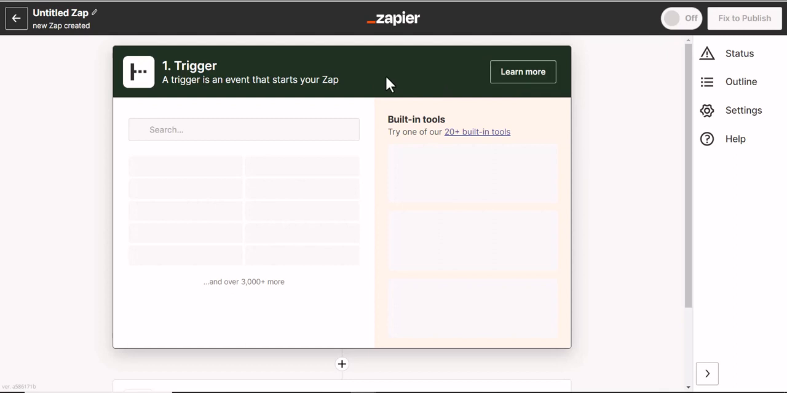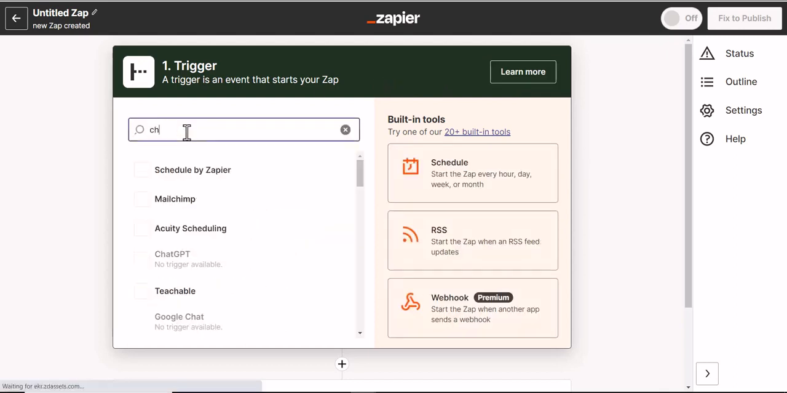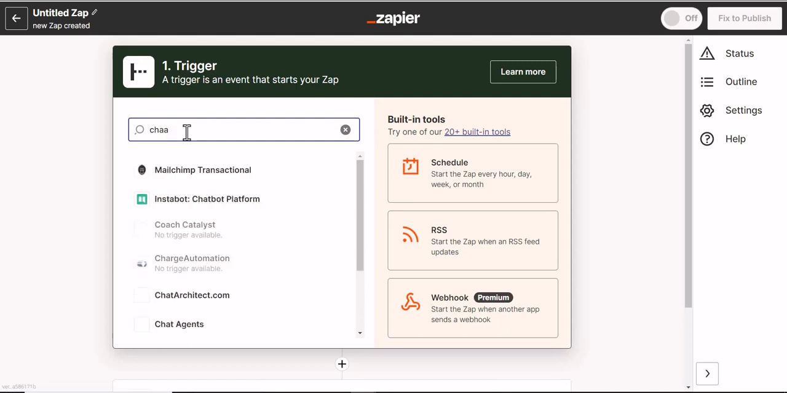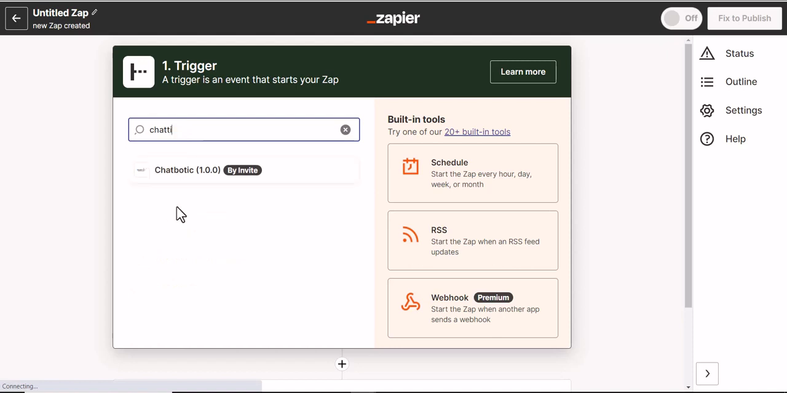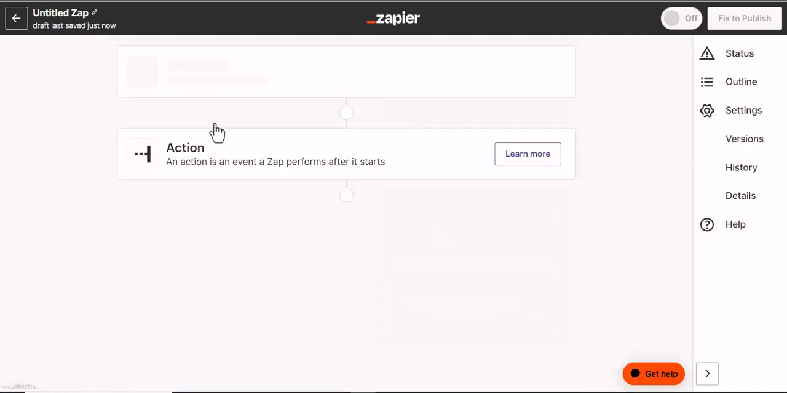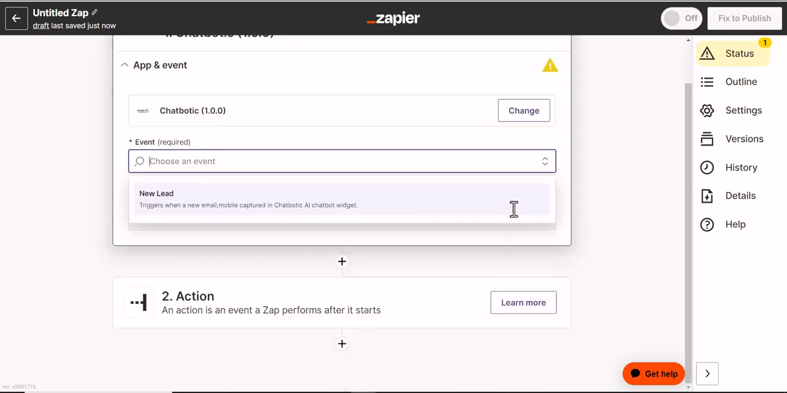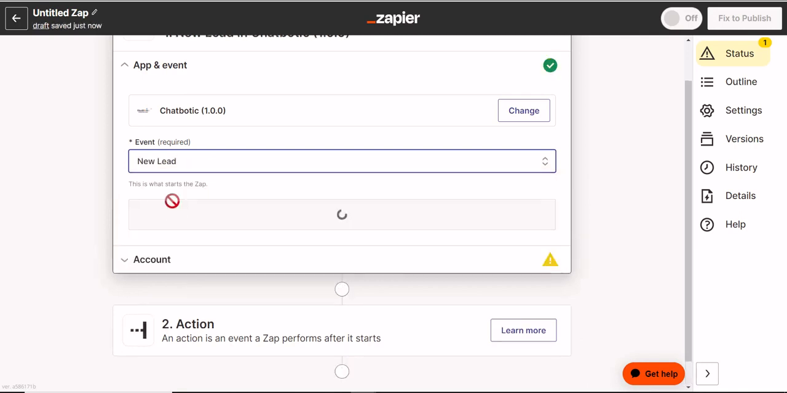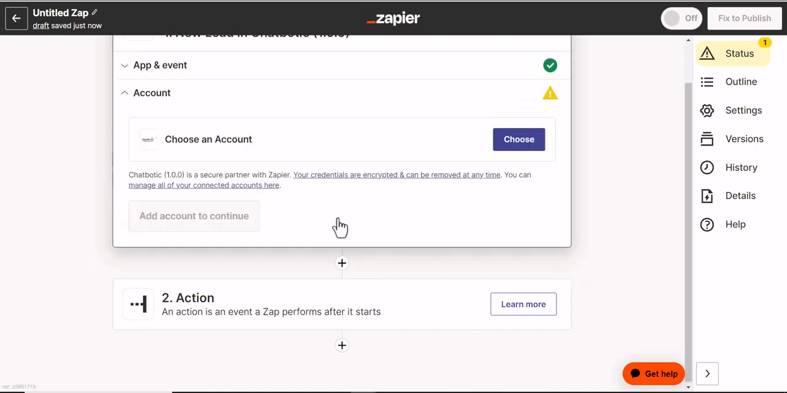And in the trigger section, just type Chatbotic and pick Chatbotic. It's very slow for me. And choose the event. Event is new lead. When a new lead is entered in any of the chat sessions, this Zap will get triggered. Okay, click continue. And you need to choose the account of your chatbot.